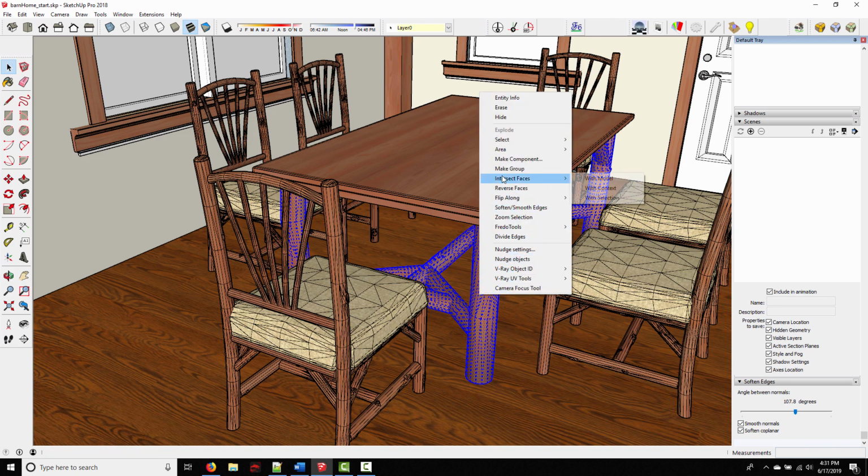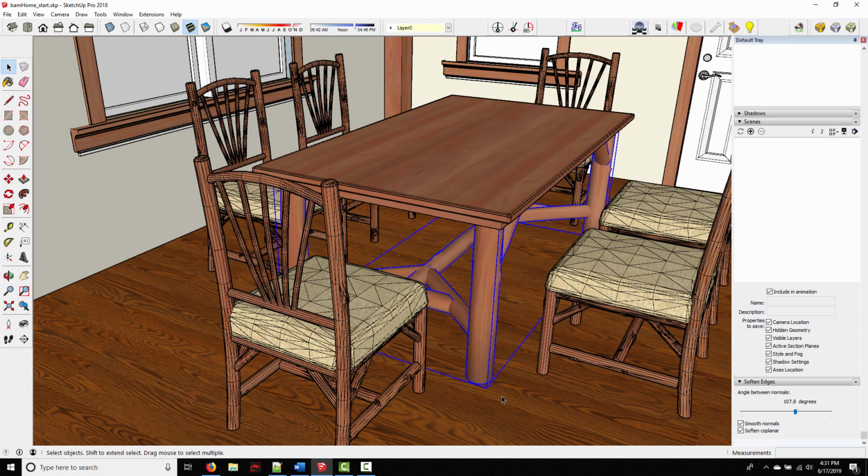I'm going to group this in case I need to select it again. It's always a decent policy in SketchUp to group things if you think you might need to select them later on.